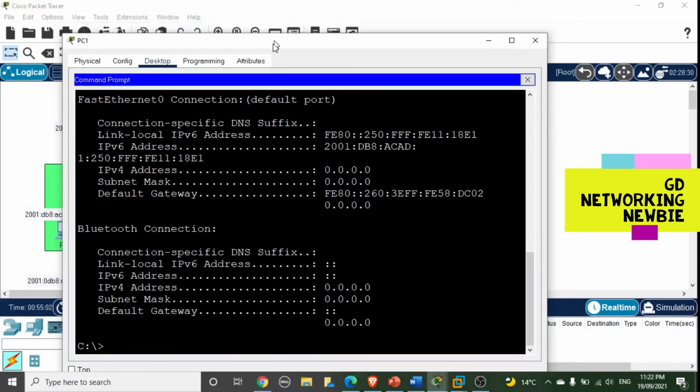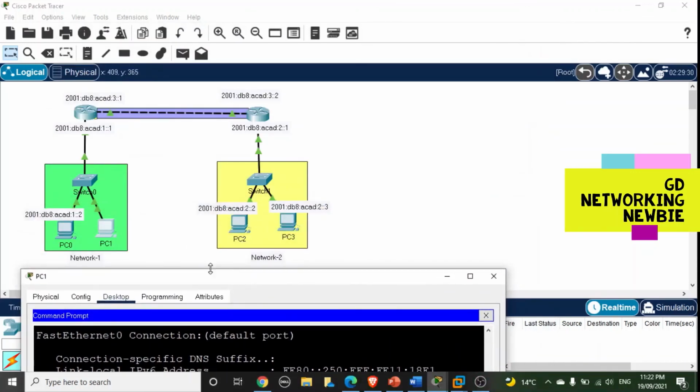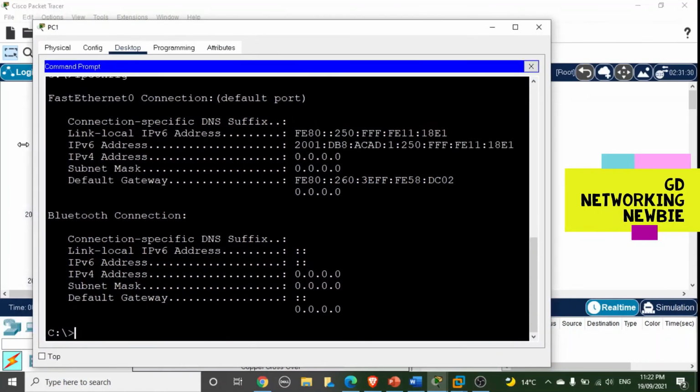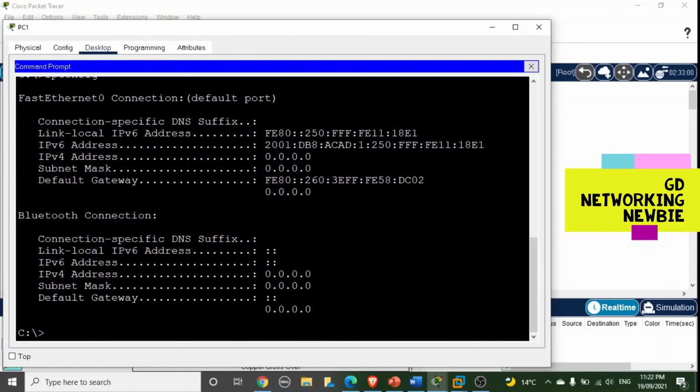We're looking at the paste one. So this is the IPv6 address. Still I need to fix it. This is the link local address. This is the IPv6 address. So I'm going to copy this IPv6 address that has been automatically calculated by this PC.